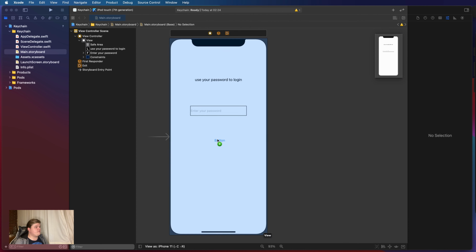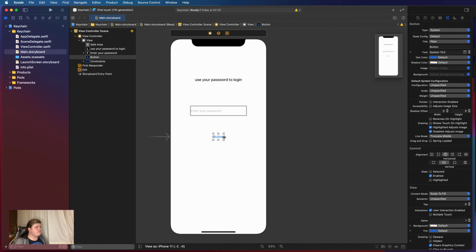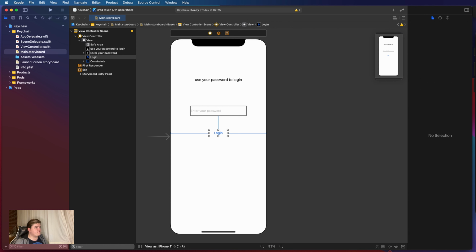I'm going to drag the button onto here. Let's make this a little bit bigger. And we're going to call this login. Okay. Let's give this also some constraints. I'm going to constrain it 166 from the left and 166 from the right, and 46.5 from the top.